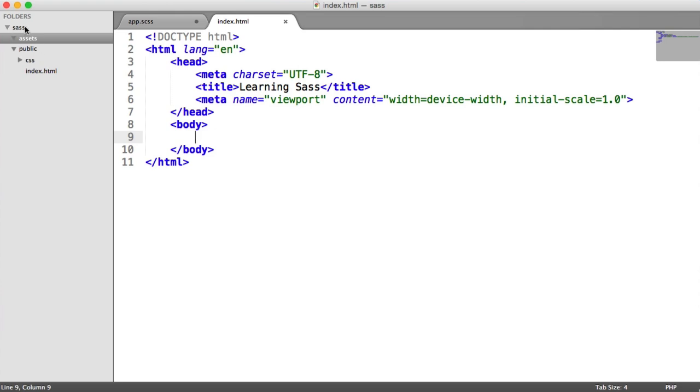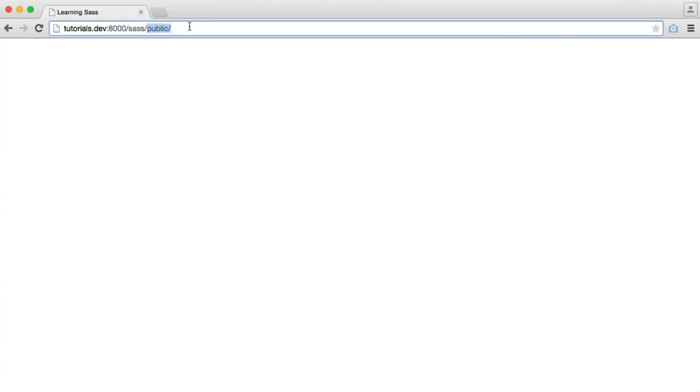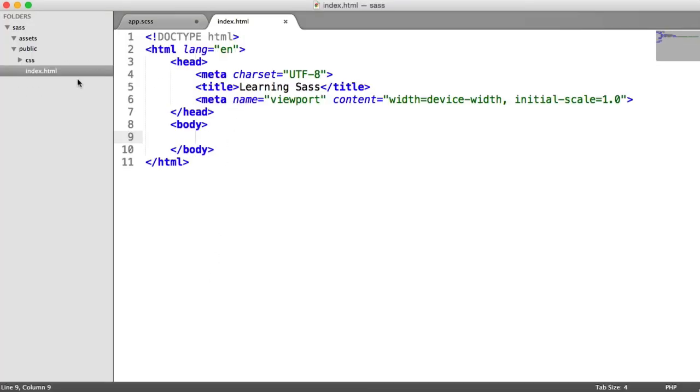So you can see that in my root directory here, which I've just called Sass, I have an assets folder which is currently empty. I've got a public folder, which is my public directory that the user will land on. So we're going to be in our browser heading over to public. I have an index file here, so an index.html file. It's just a basic document layout, so go ahead and create that if you'd like.